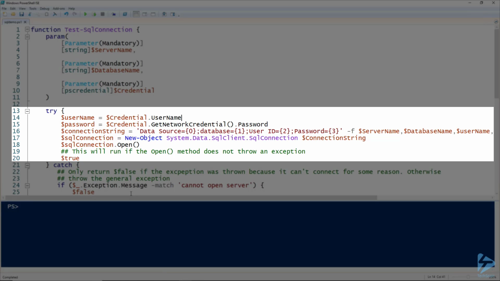And then on line 17, it actually builds that .NET object using the New-Object cmdlet. And then we're passing it, of course, to the SQL connection variable. And on line 18, we run the open method. And if this works, it will go down to line 20 and return true out of this function.